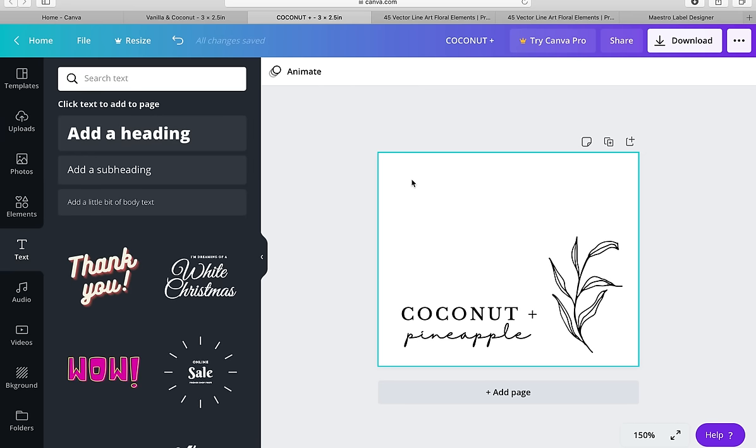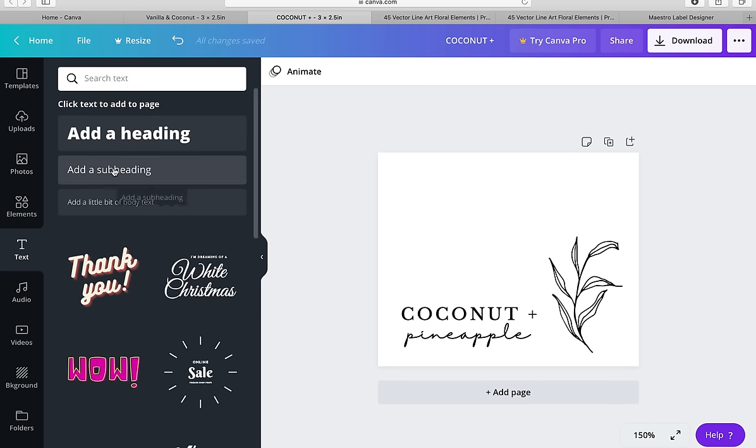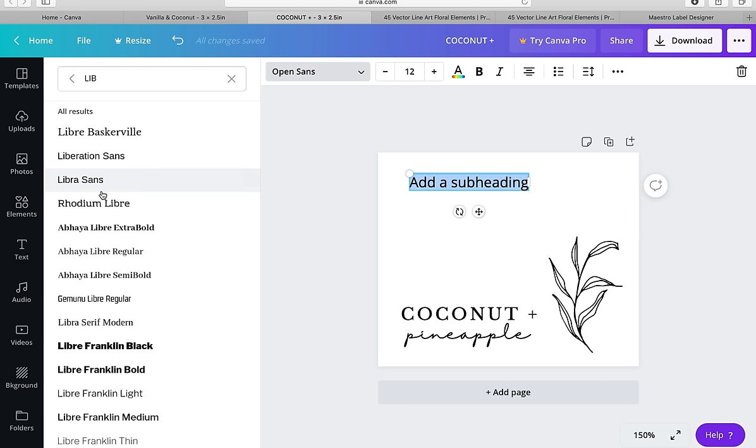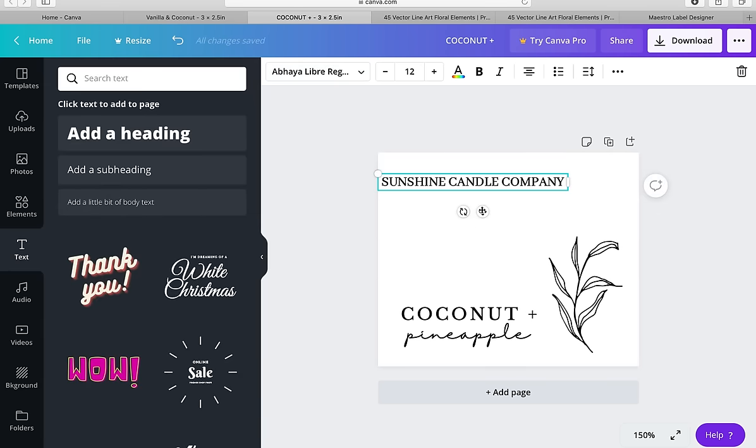And then I'm just going to do a brand name right up there, and I'm going to add in another text design and change up the font. And I'm going to click on this one right here. This is the one that I wanted to do, and I'm going to keep it in all capitals. And if you guys have seen my other candle label design videos in the past, I always like to do Sunshine Candle Company as the name that I use for this fake label design.